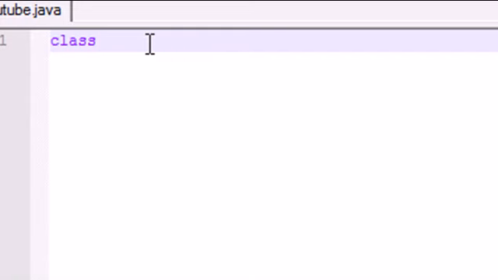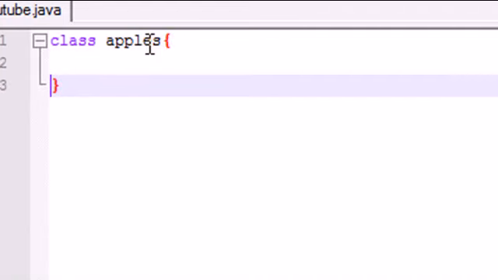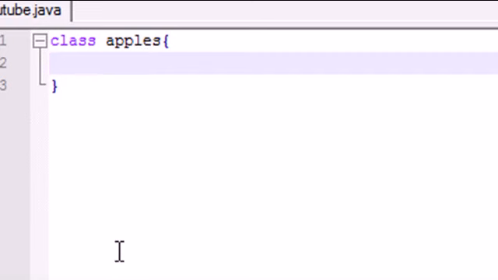So I'm going to go ahead and make a class called apples, and in that class we're going to have something called a method. Again, you don't really need to know any of this stuff. I'm just making a simple program. You'll understand what all this means later, but for now, just stick with me. Now a method is pretty much a list of things to do, and this method is going to be inside the class.